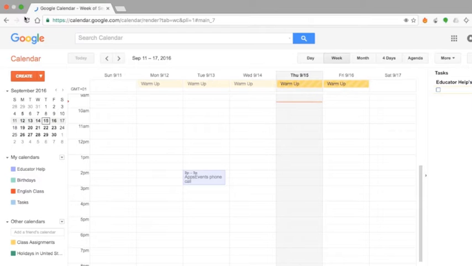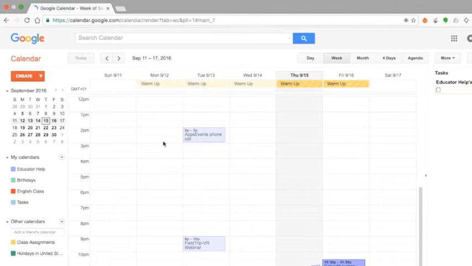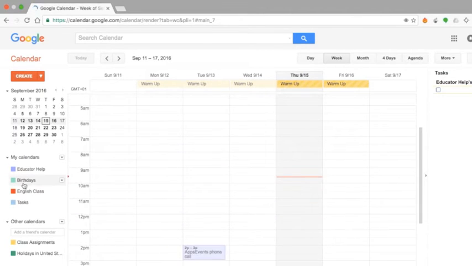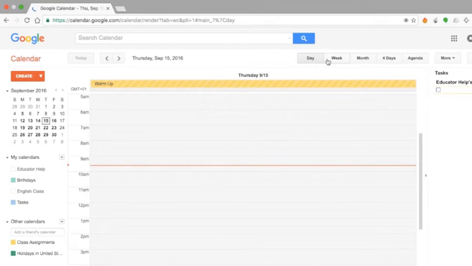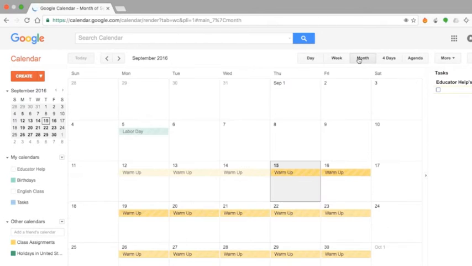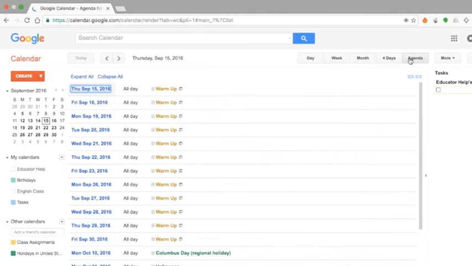So now we're going to take a look at Google Calendar. Automatically we're looking at it right now in a week view. On the left-hand side is where we can see our calendars and we can toggle them on or off. We can change our view at the top by switching from day, week, month. We can look at just 4 days or the agenda view.